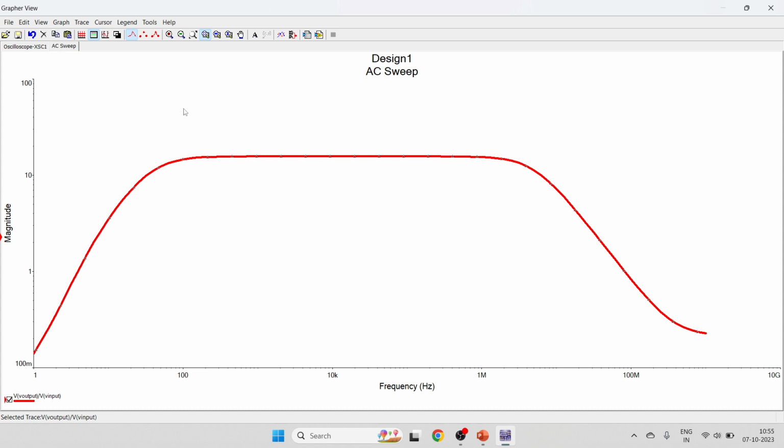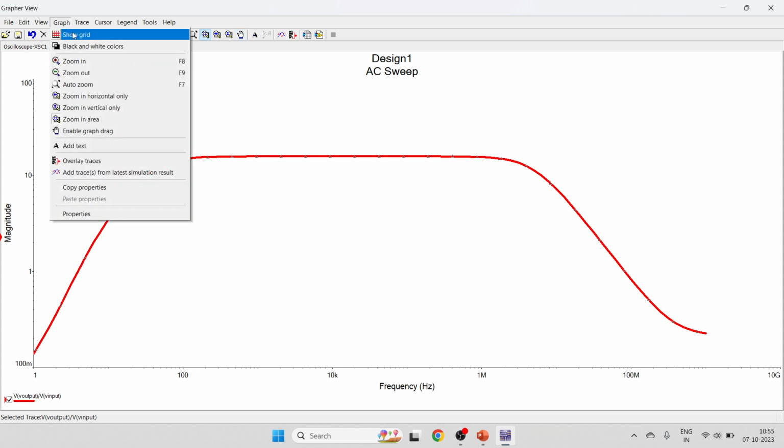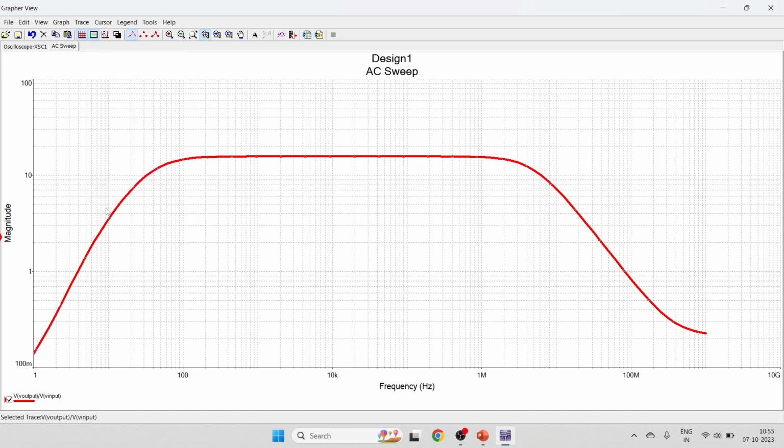Now to see this complete response on the grid, or you can say a semi-log graph paper view, you have to go to graph and click on show grid. So you can find the grids are shown like your semi-log paper. Even the scales appear on the y-axis and on the x-axis.